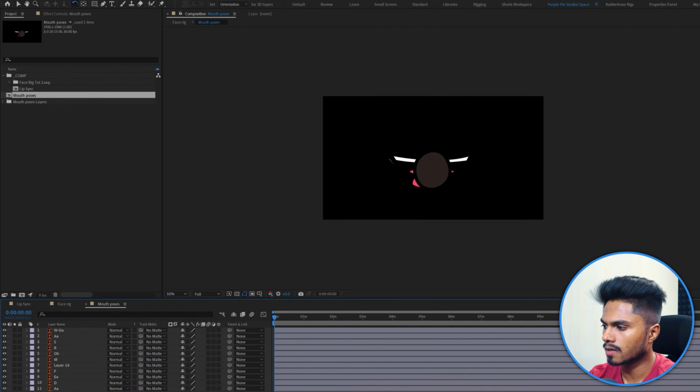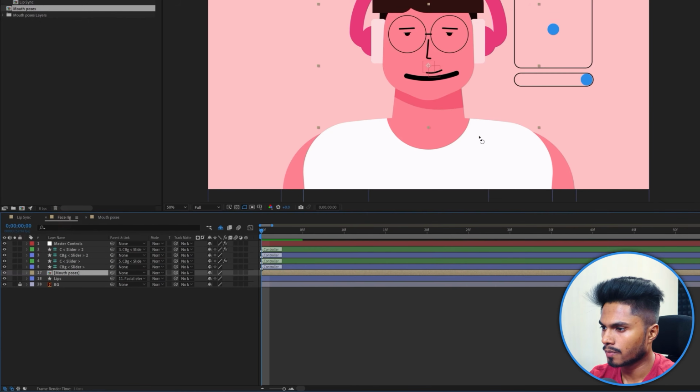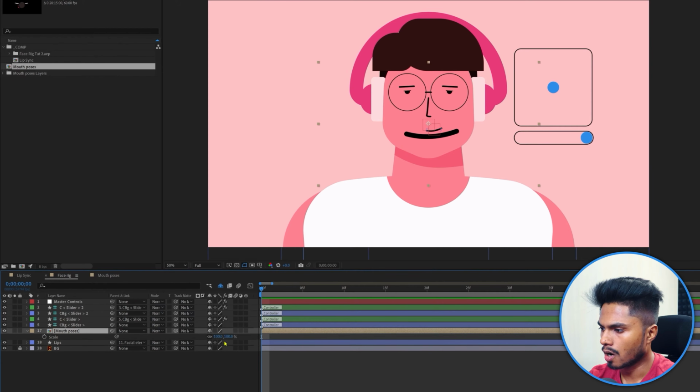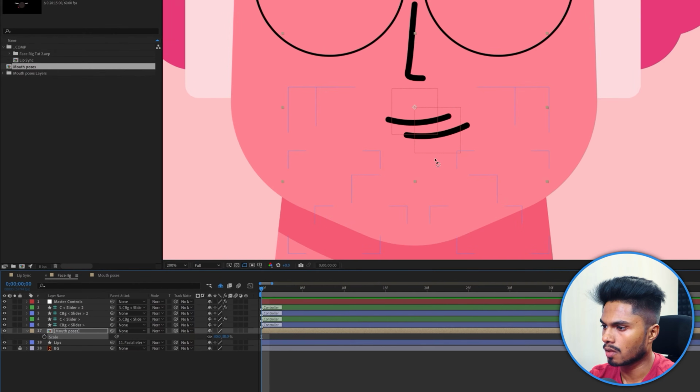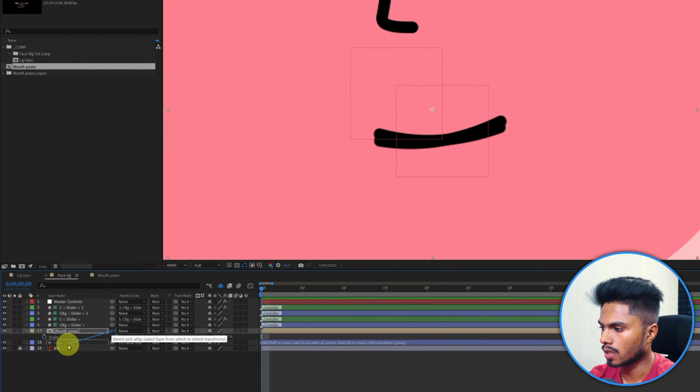Let's get inside the composition and turn off the visibility of the other mouth poses, keeping only the neutral one. Let's scale it down and reposition it properly so that it matches the position of the original mouth in the facial rig. Now I'm going to parent this with the lip, and let's turn off the visibility of the original one.